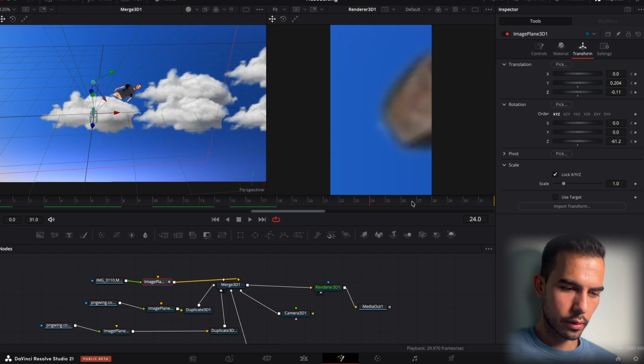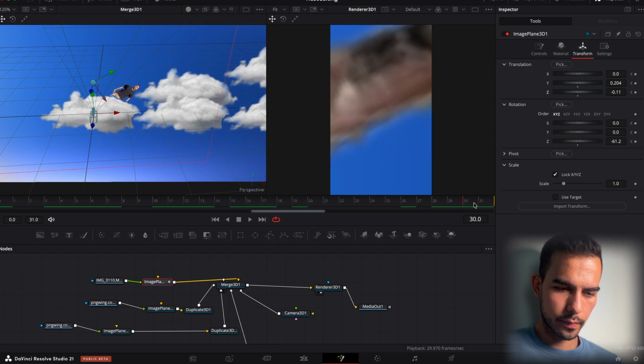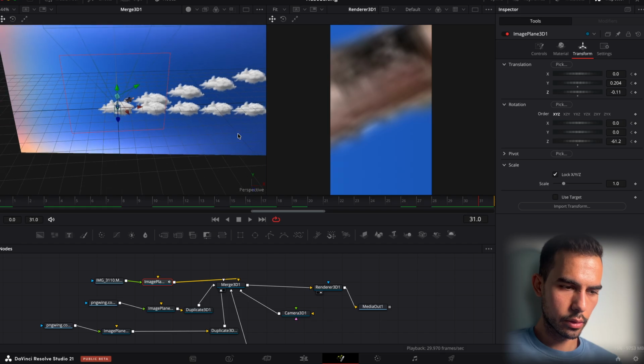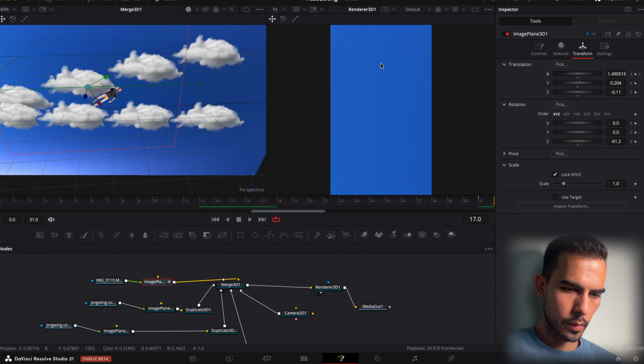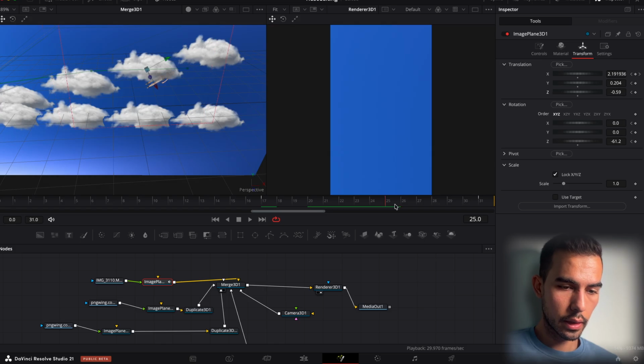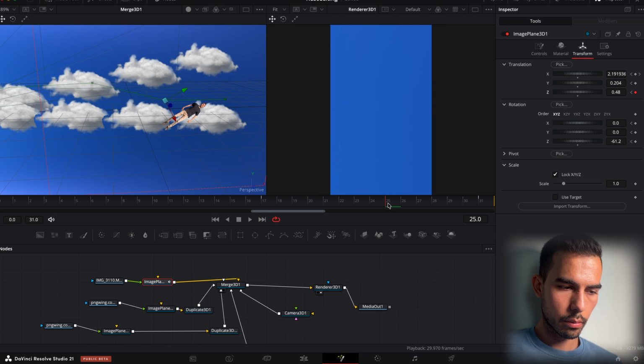Okay, so at the end, I go to the last frame and I want to be somewhere here. Okay, and let's go to the middle frame, change the Z value. Let's go behind the clouds, and here we can come to the front, we can just be in front of the clouds, and maybe here we can be in front of them again.